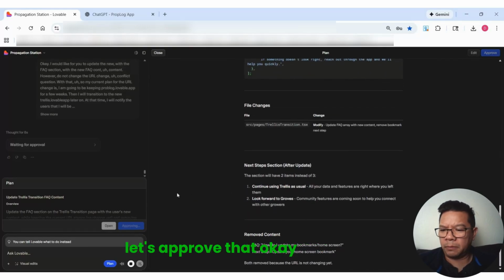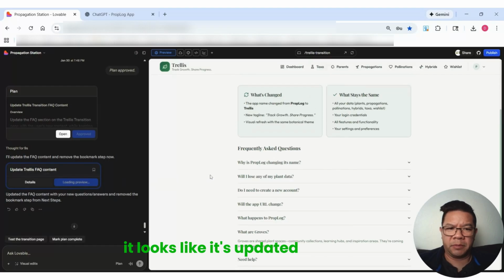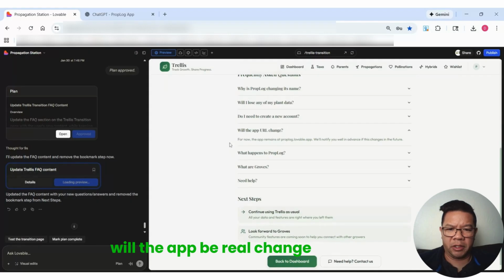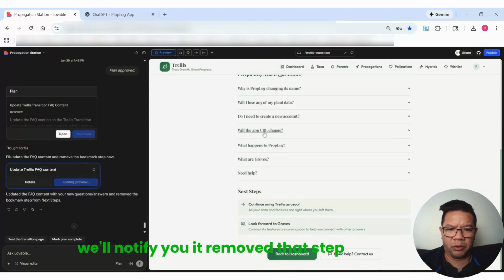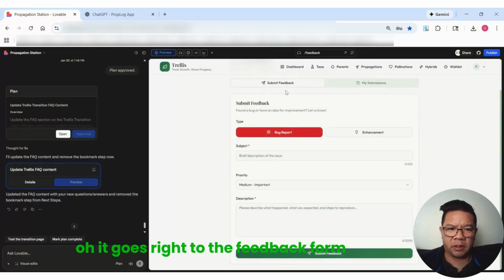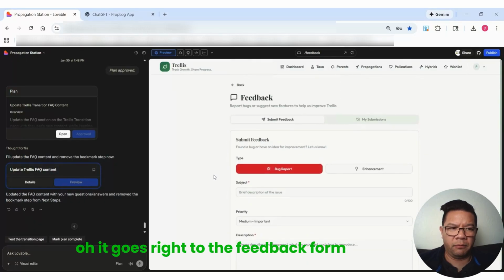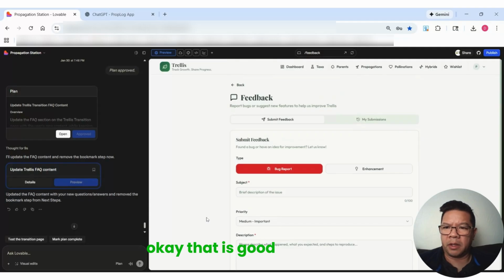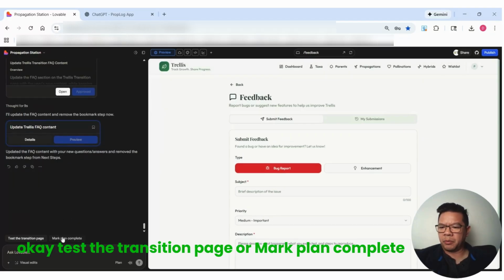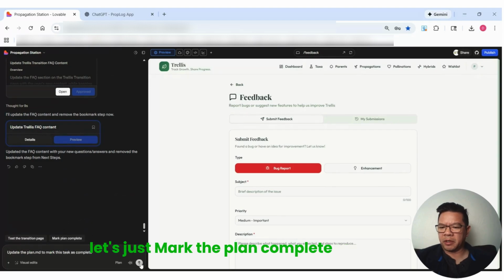Let's approve that. Okay, it looks like it's updated the content of the FAQ section. Will the app URL change? For now, it will remain the same. We'll notify you. It removed that step. Let's see, need help contact. Oh, it goes right to the feedback form. Okay, that is good. Test the transition page or mark plan complete. Let's just mark the plan complete.